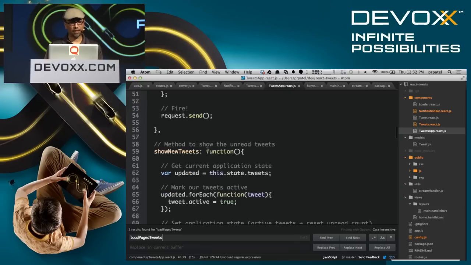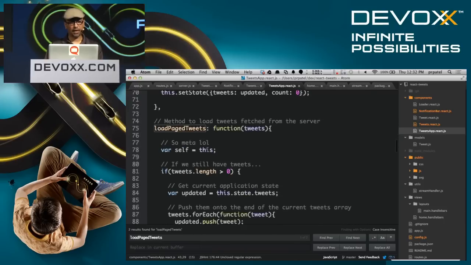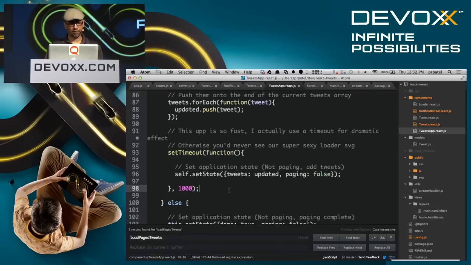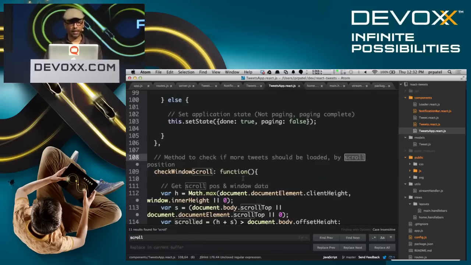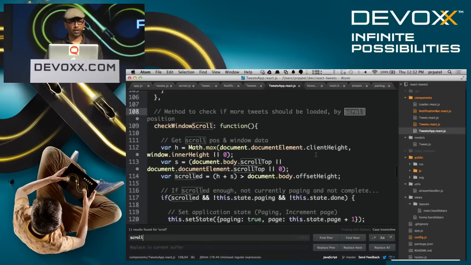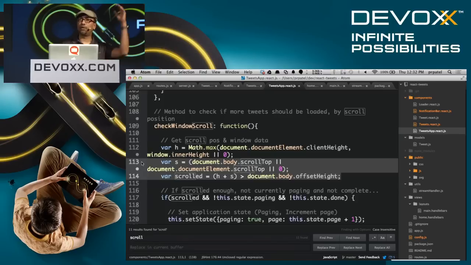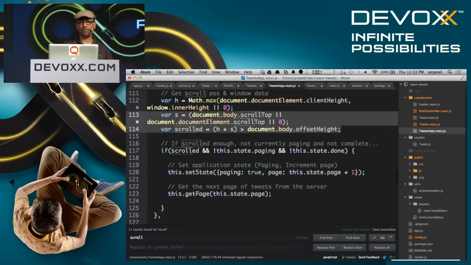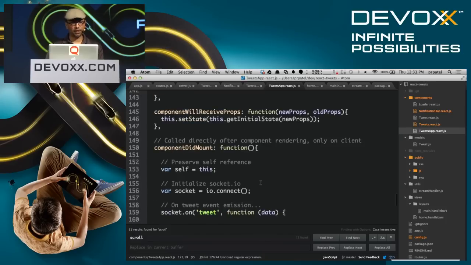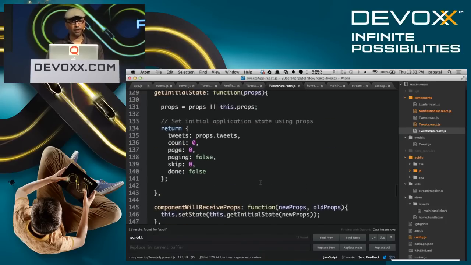Right? And if you're interested in what that specific function is, let me see if I can find it. All right, so we have this check window scroll function, and what all this is doing is checking that we've hit the bottom of the web page, and when we have hit the bottom, it fires off that get page, which goes and loads more tweets, etc. Okay. So, anyways, we've talked quite a bit about this. There's nothing too crazy in here.